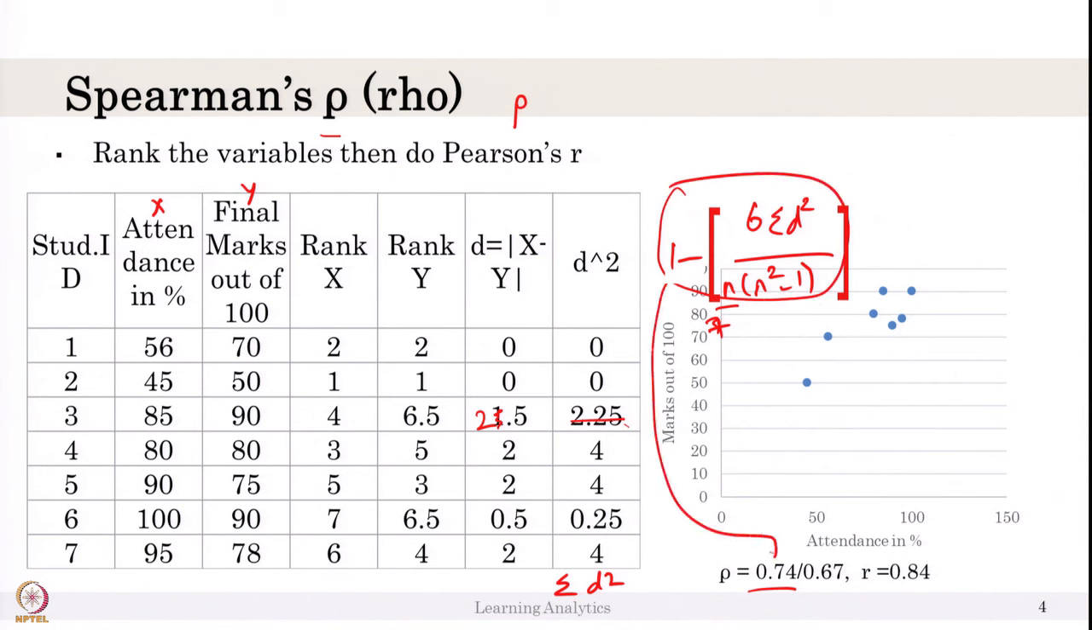If you simply apply Pearson's R on these ranks, you will get this value. This value I took from the website. That's a website which will help you to compute Spearman's rho for free. So I used this data, applied it there, and I got this value. So this value is not correct.